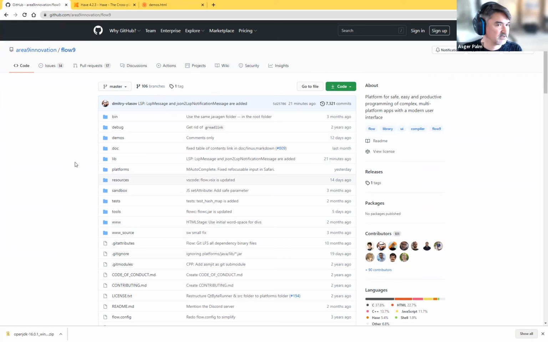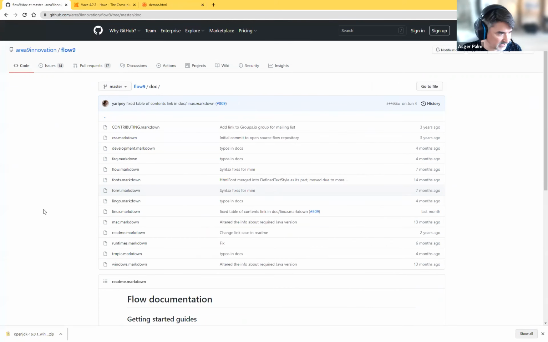So Flow works on Windows. It also works on Linux and Macs. So whatever platform you have, it's basically the same process as what I just did. And you can find more information in these particular files here for Linux and Mac.